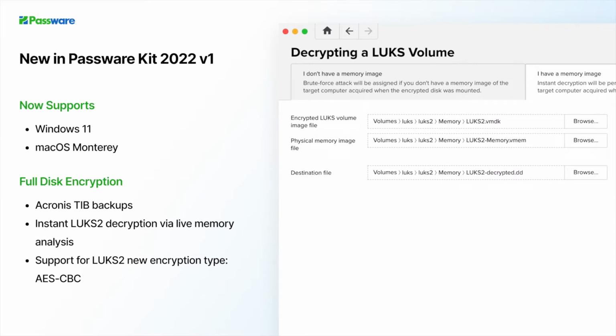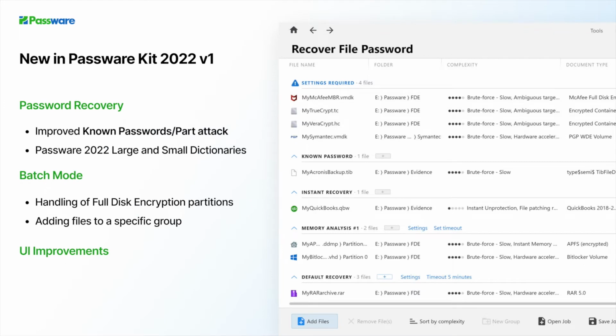The new Passware Kit version supports the latest OS releases, Windows 11 and macOS Monterey, and allows BitLocker and APFS decryption, SAM password extraction, and password recovery for keychain files. The new version recovers passwords for Acronis TIB backups. We've also added an option to decrypt LUKS2 volumes instantly using memory image analysis and support for the new LUKS AES CBC encryption.